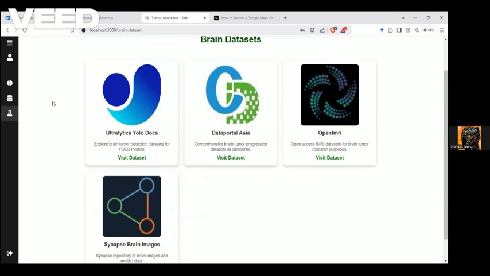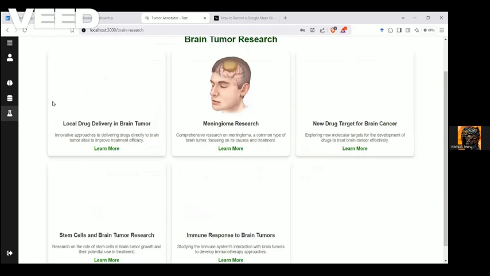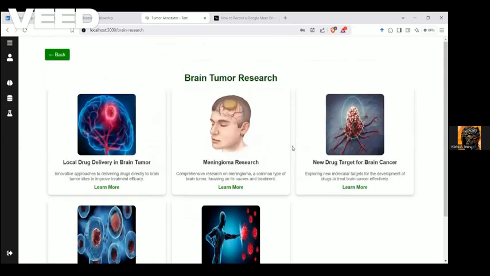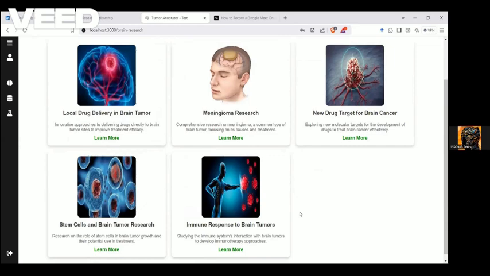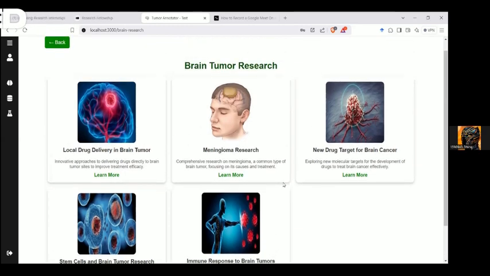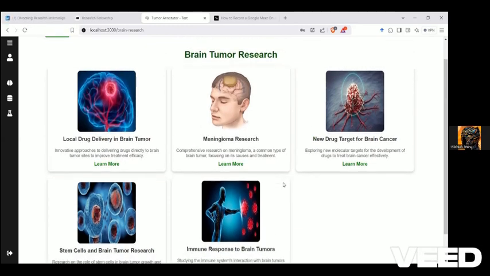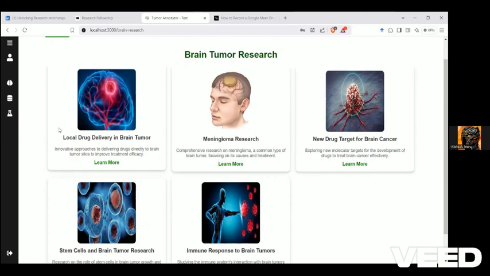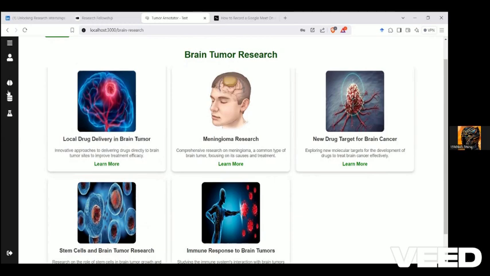And coming to the brain research, so these are the current hot topics for brain tumor research, like local drug delivery in brain tumor, meningioma research, new drug targets for brain cancer, and stem cells and brain tumor research. So these are links to the relevant research papers and the articles. So we are trying to create a blog kind of web page where it shows you the interesting researches going on in brain tumor field. So coming to the editing part, loading part, Ashni will take over.